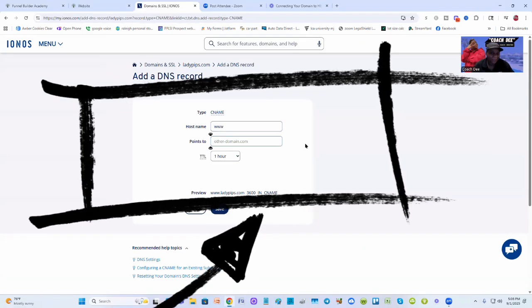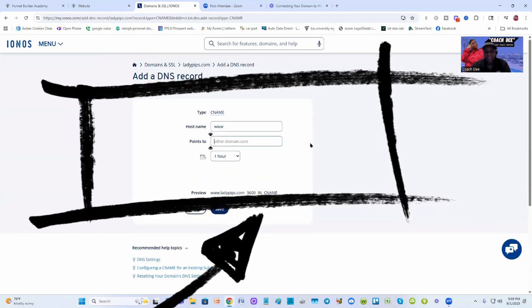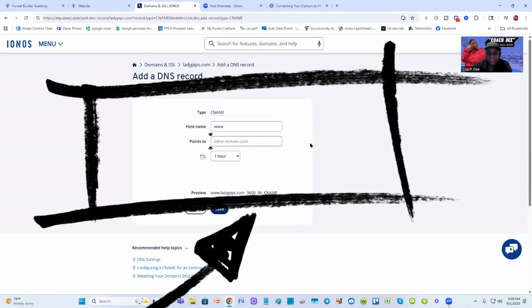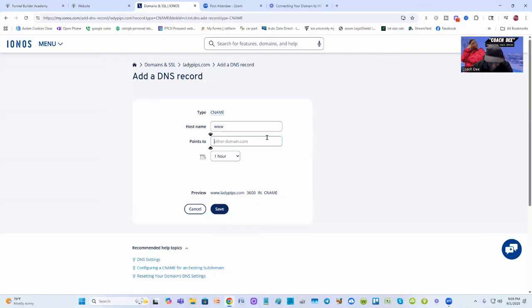Now what your root name is, is the root name of your domain. And let me explain that, because you might not know what that is. So in my case, the domain name is ladypips.com, okay? So it's ladypips.com. All right, that is the web address. So the root domain is everything except for the beginning part. So you're not going to put the www in it. So it's right here. This is your root domain where it says ladypips.com. That's the root domain.